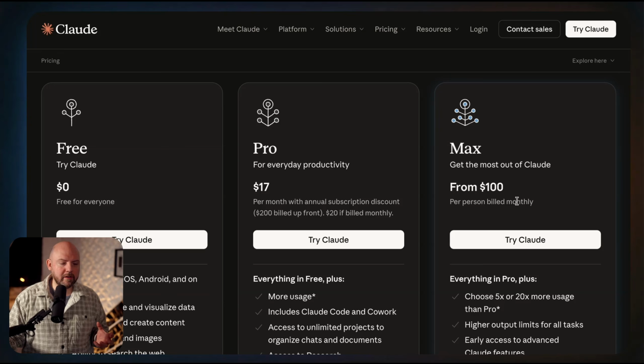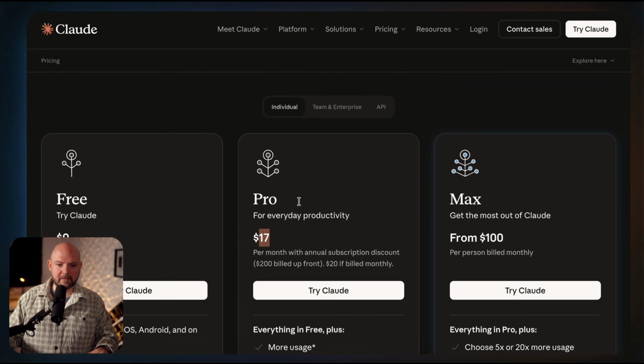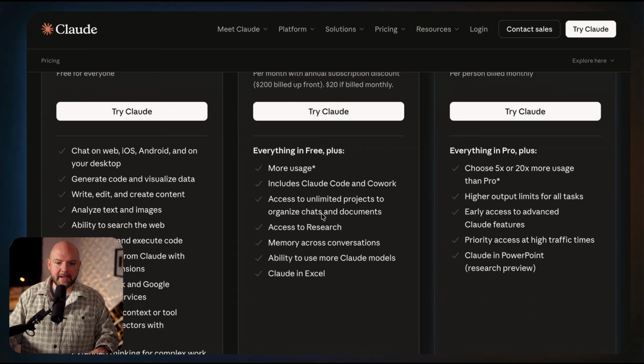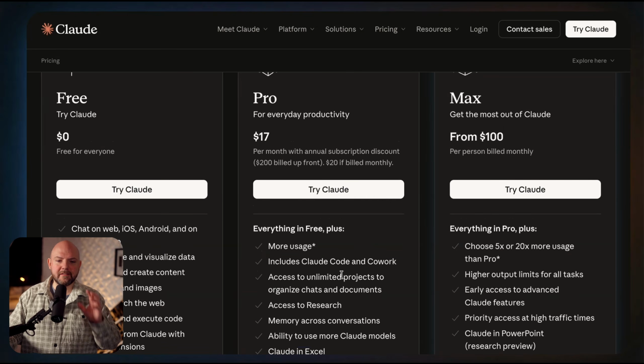So people worried about how can you control costs. Well, you go for one of these plans, then you have complete control over your costs. You have this limit, you pay $17 per month if you go for the yearly plan. It is $20 if you go for the monthly plan. And this is the Pro plan. And for most users, this is more than enough.